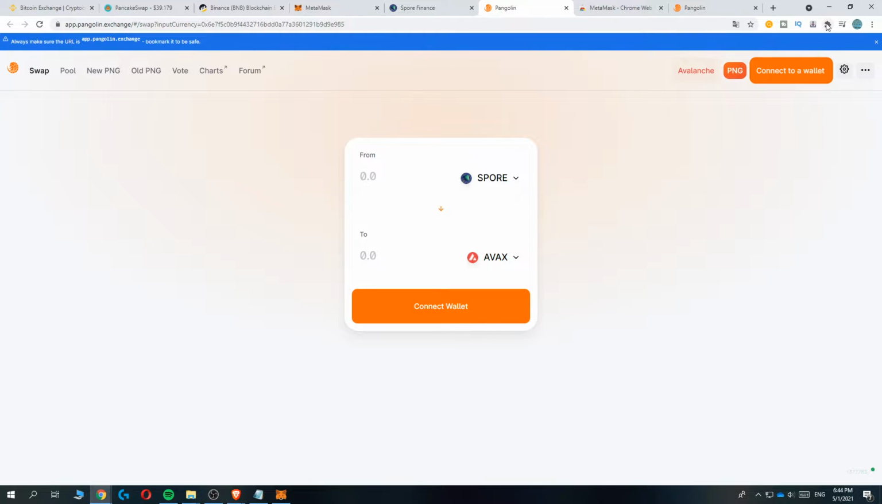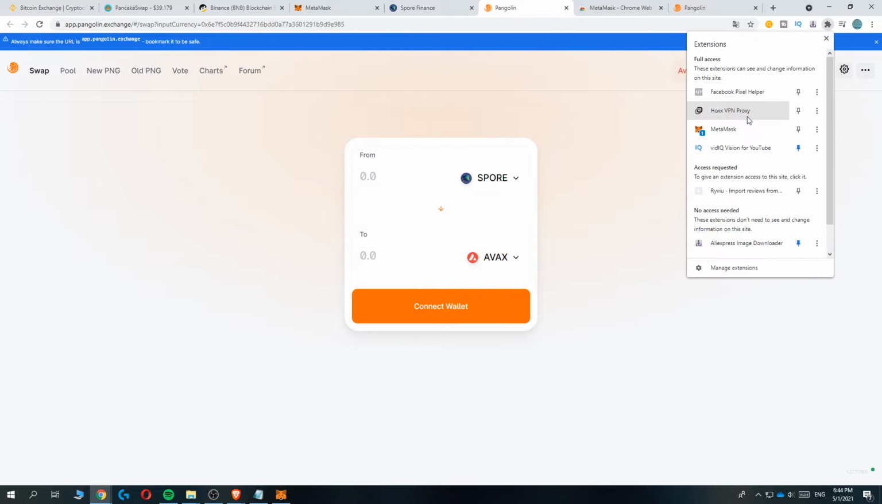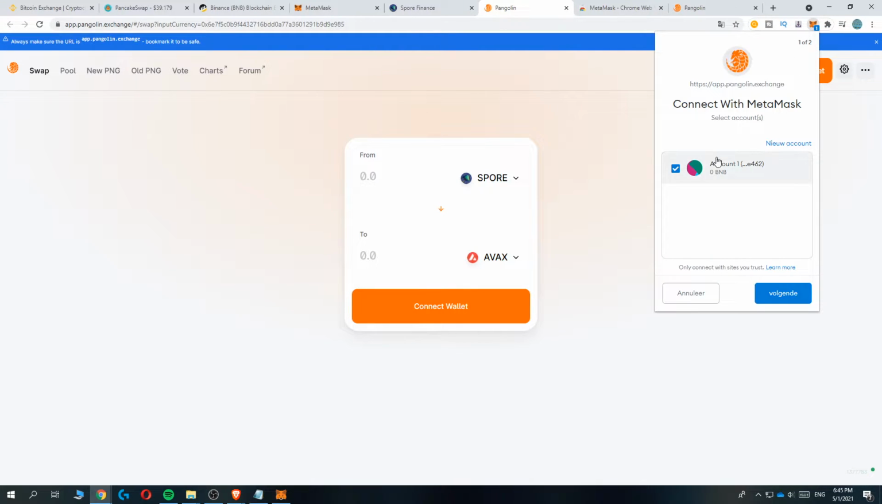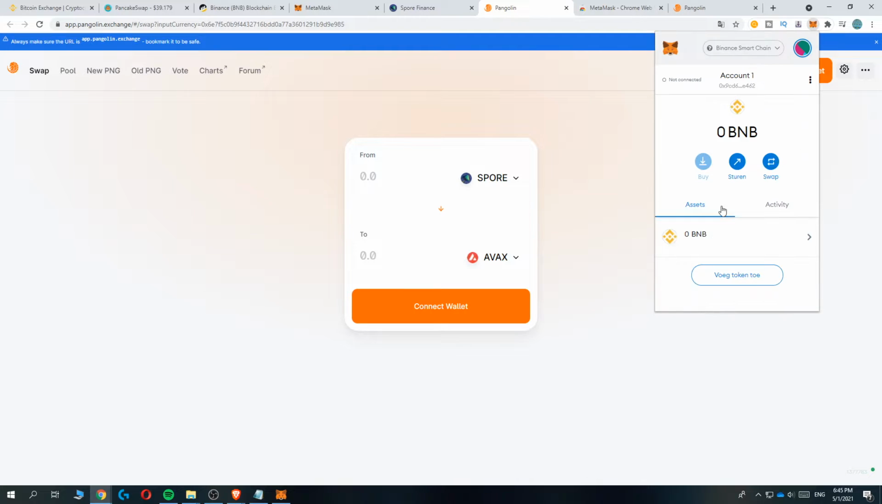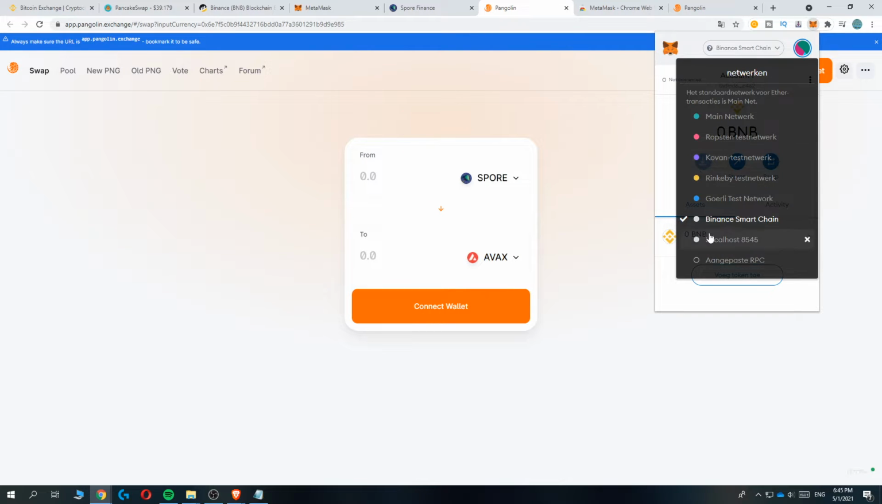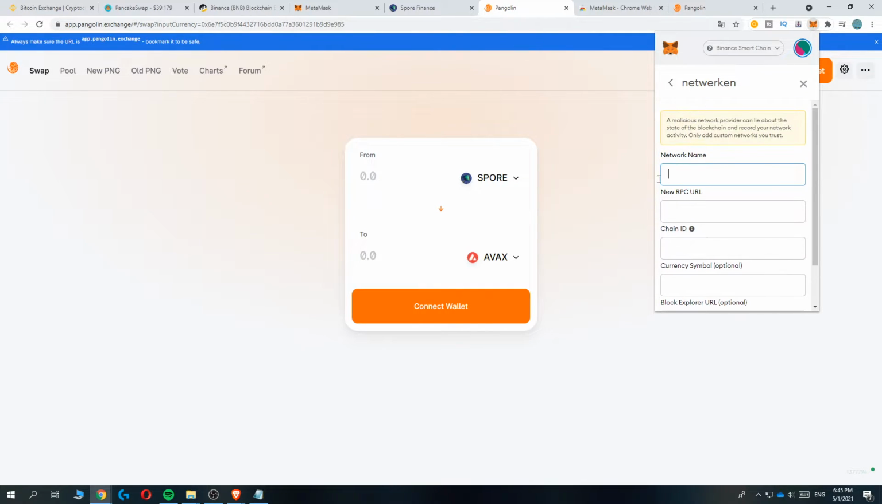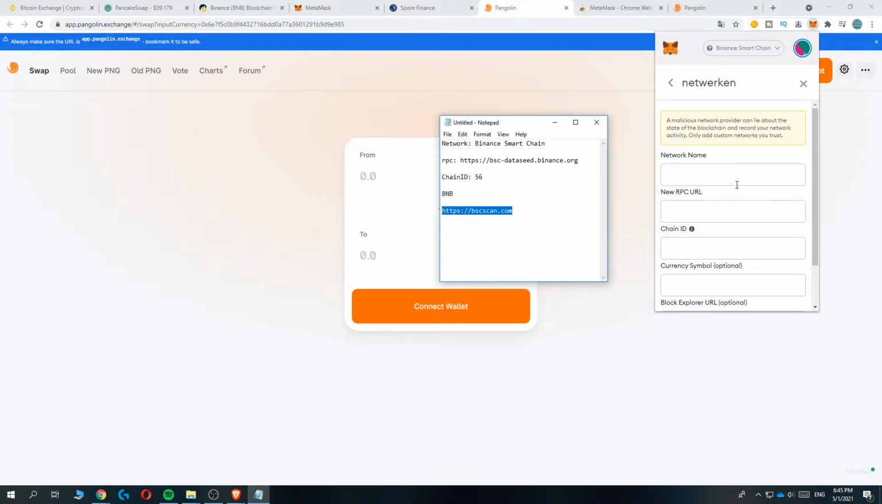So the next step is go back to MetaMask right here. I already created the Smart Chain, but I'm going to show you how to do it again. Hit Binance Smart Chain at the top. By default, it won't be this one. You have to add it. So go to Advanced RPC because we have to add it manually. Go ahead and add it here. So this is what we have to add.